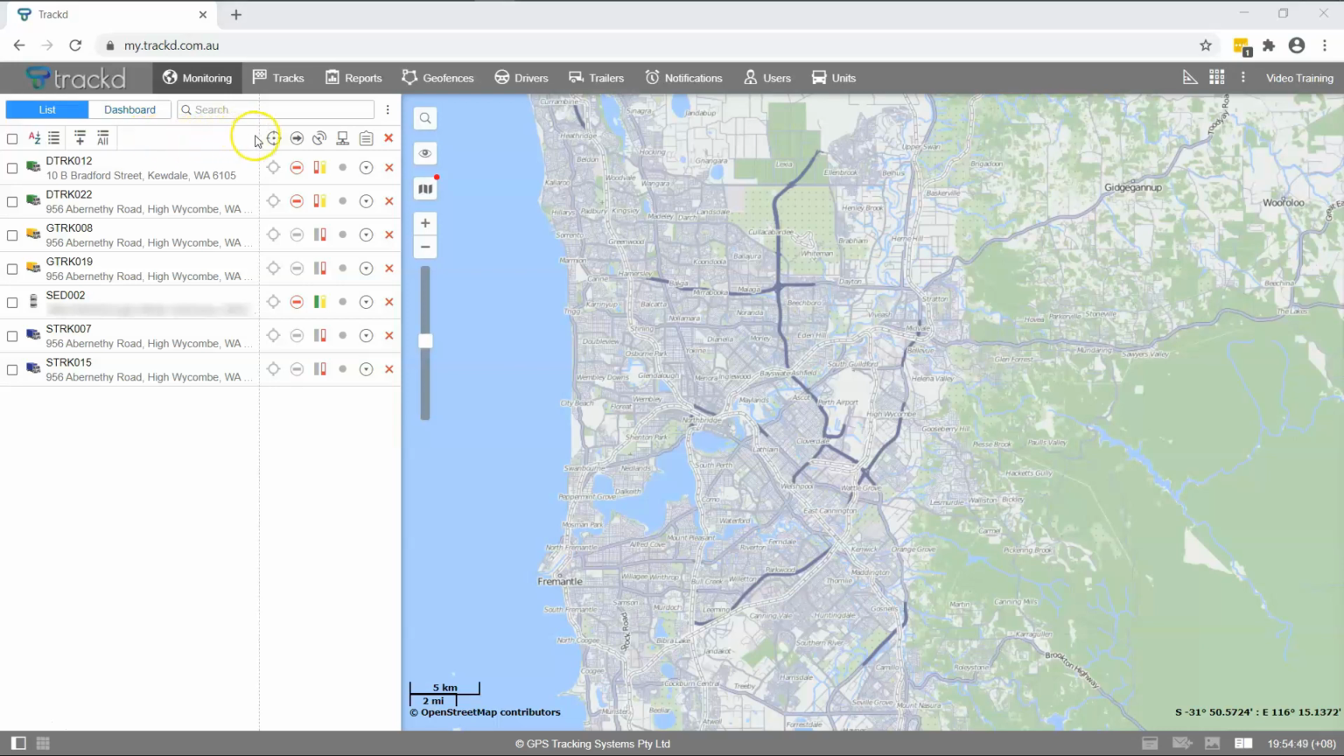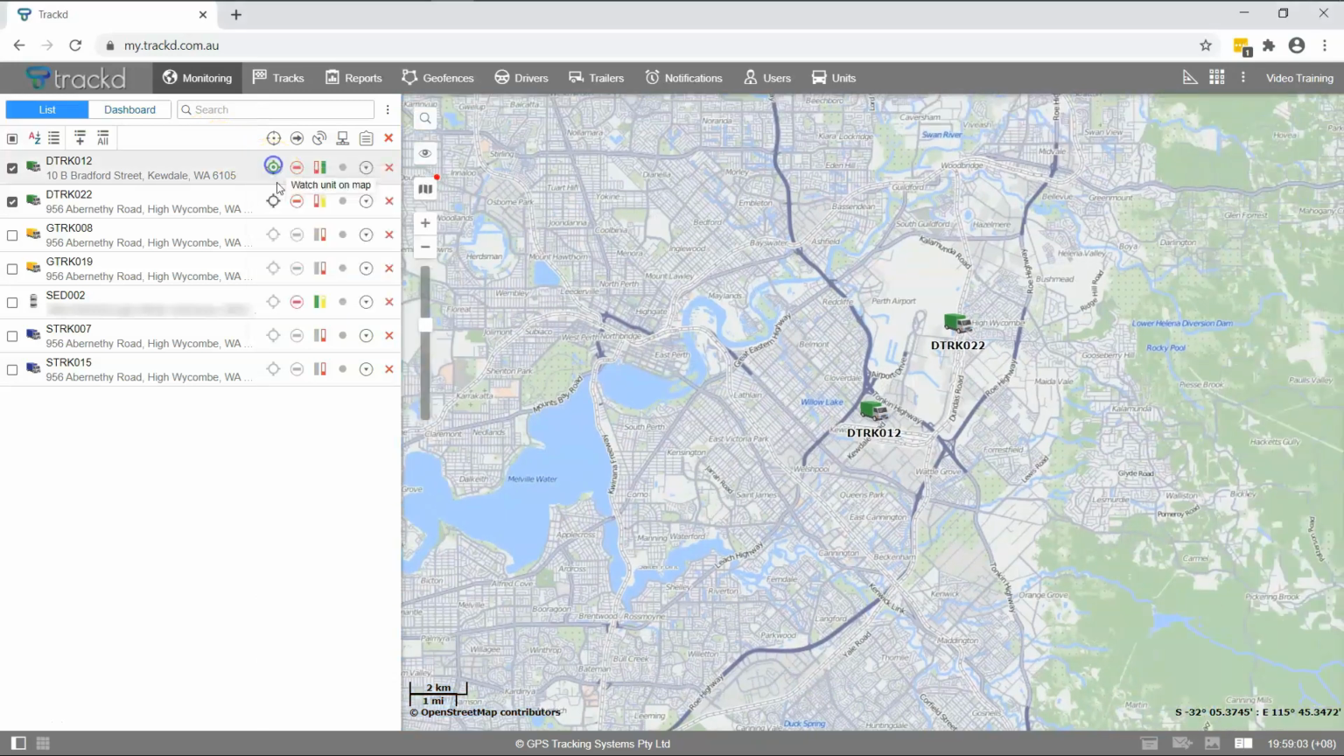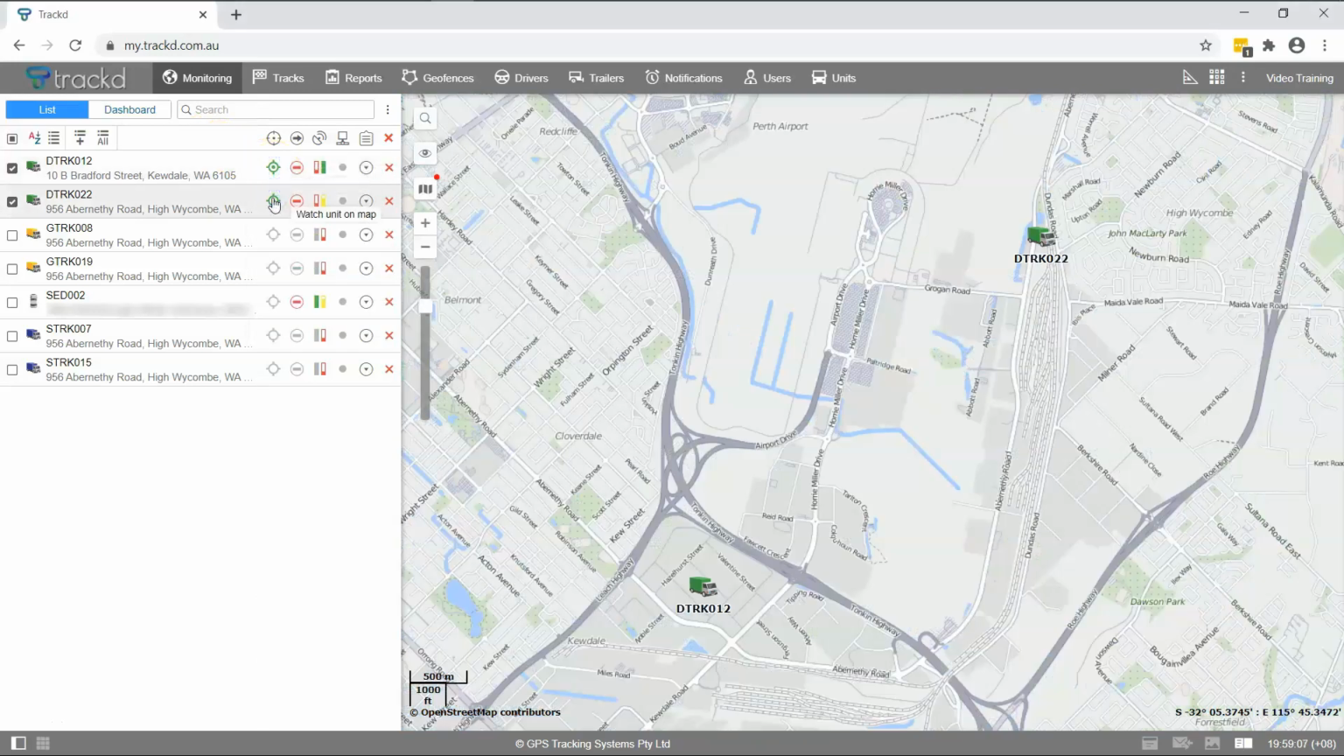On the top right side of the work list, you can see another grouping of icons that line up with the unit-specific icons below. I'll explain some of the more common ones in this demo. The crosshair icon is the Watch Unit on Map functionality. By selecting this option, the map focuses on the selected unit. If multiple units are selected, the map remains zoomed out enough to see all the selected units on the map. For example, to monitor two units simultaneously, select the crosshair icon for both units. The selected units will remain visible within the edges of the map area.